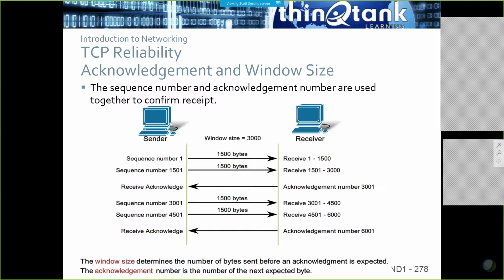All right, the window size. The one question that we have left about TCP: what is this window size? Now remember, TCP is reliable, which means that for every segment that I send, I should be getting an acknowledgement. The problem with that approach is that it generates a lot of overhead. If I send you 20 segments, I don't want to get 20 acknowledgements. So what TCP does is it negotiates this thing called the window size. It says, you know what? I'm going to send you 10,000 bytes of data.